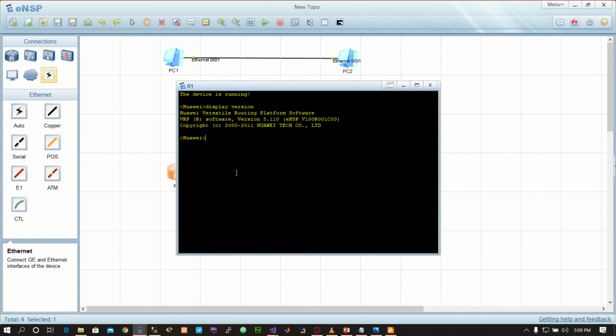you can use the display version command to see the version of your firmware, then to know the OS your router is running on. And in my other tutorials or videos, I told you that the Huawei router runs on what is called the VRP, that is the Versatile Routing Platform. That is the software that Huawei devices use.